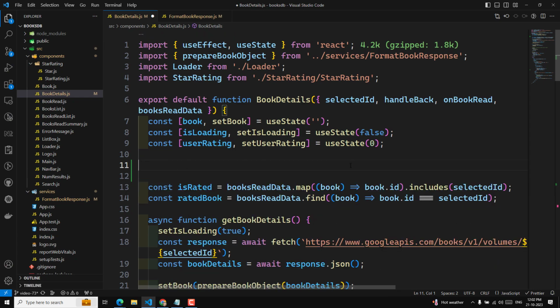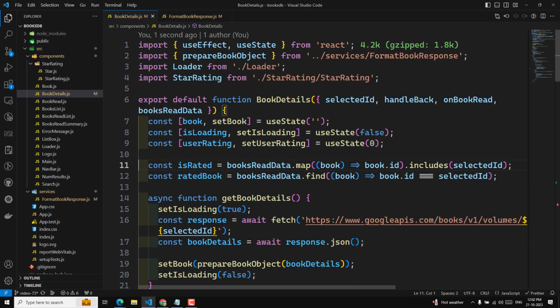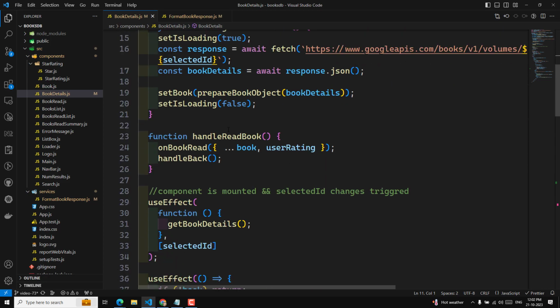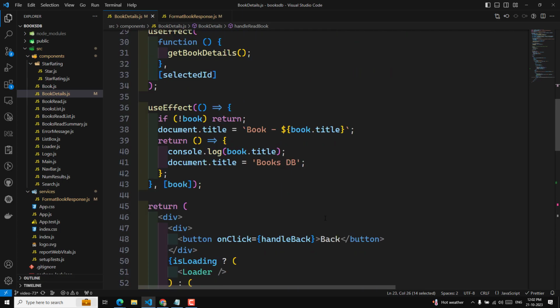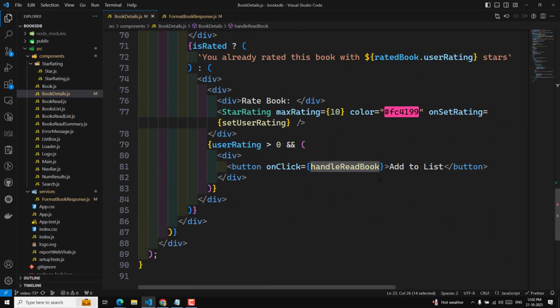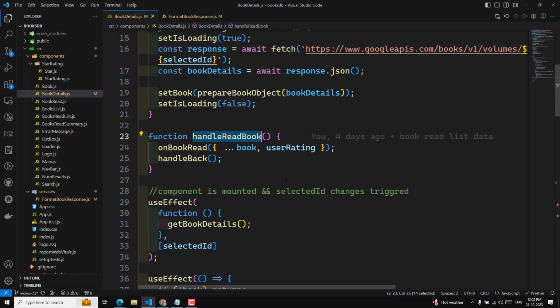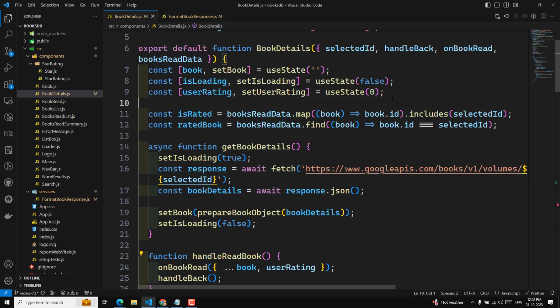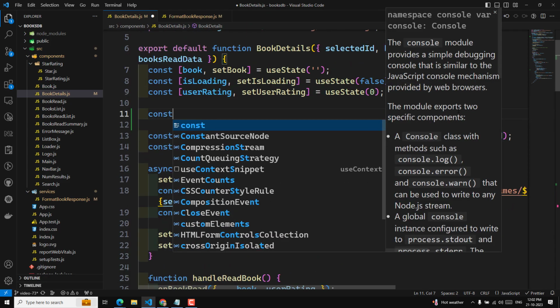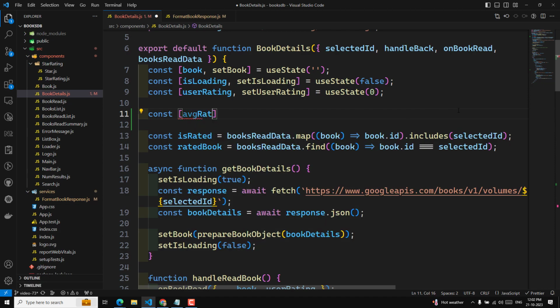Another thing I want to tell you before closing this session is that we already know about useState. useState is by default asynchronous. For example, let's say we have a handleReadBook, which will be executed whenever we click on this add to list, right? Now let's say I have an average rating. So here I will define const [averageRating, setAverageRating] = useState(0).